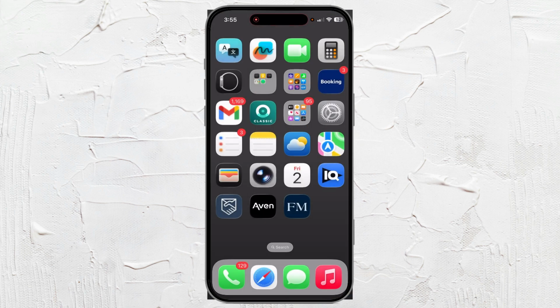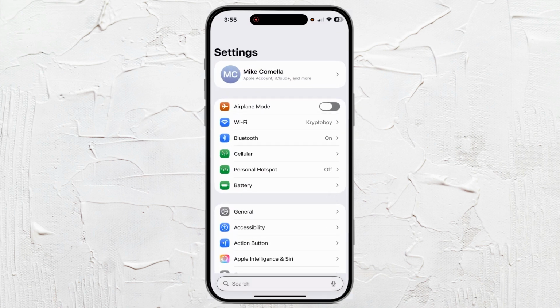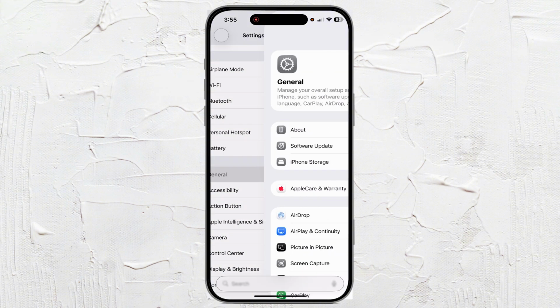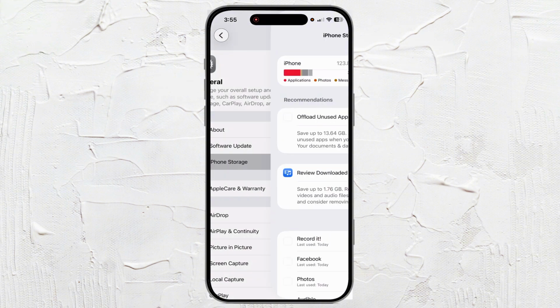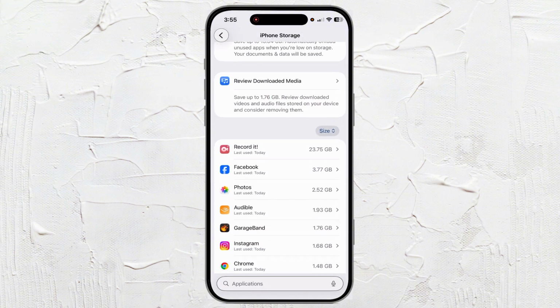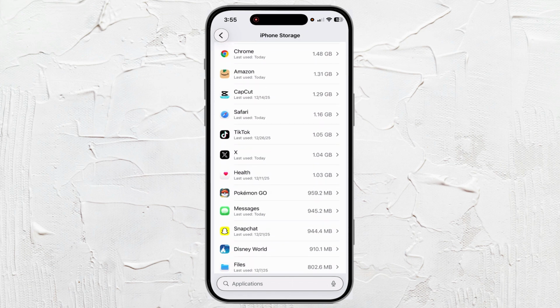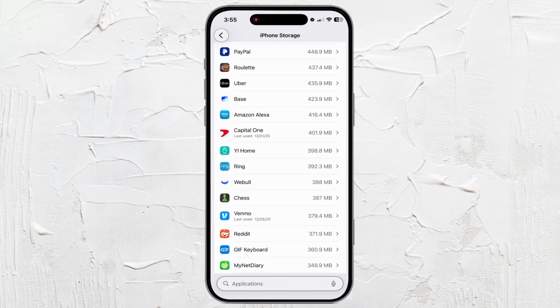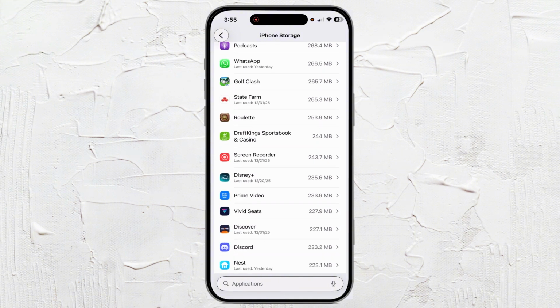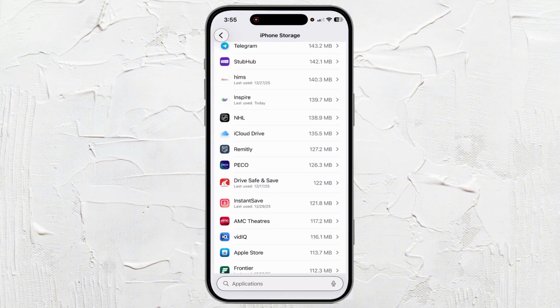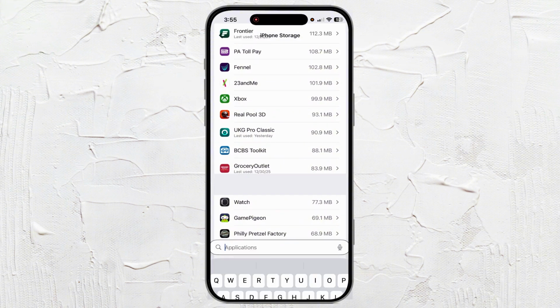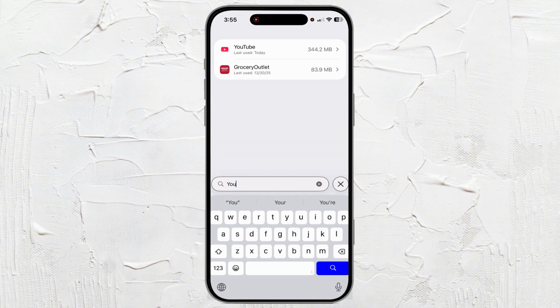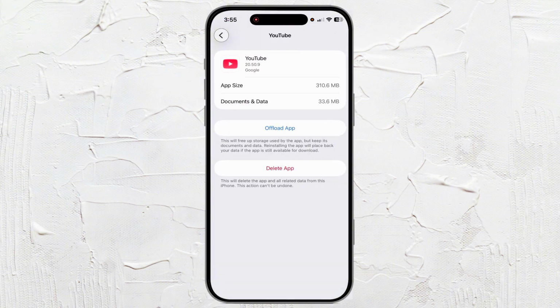But what we can do is come out of here, go to your settings, and then from here, you want to go down to where it says General, and then go to iPhone Storage. And from here, you want to go down to your apps here and go ahead and find YouTube. So we can just keep scrolling and we should be able to find your YouTube app. What we can do is go ahead and type in YouTube as well.